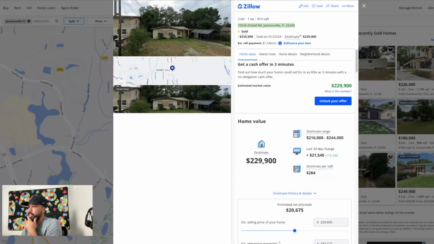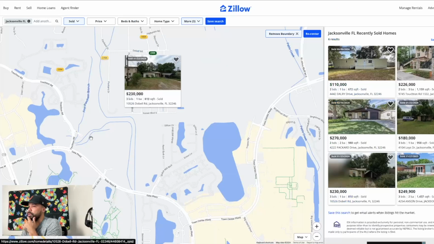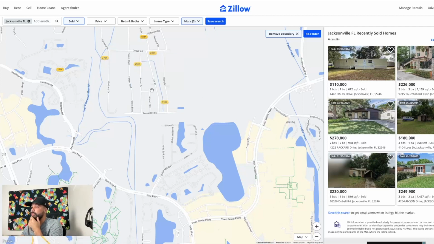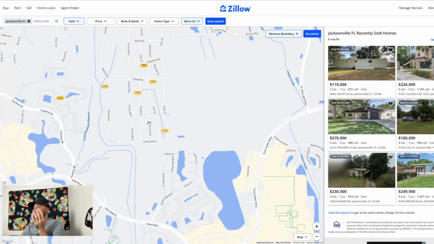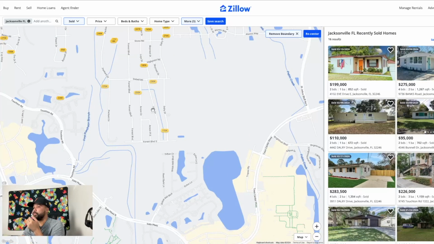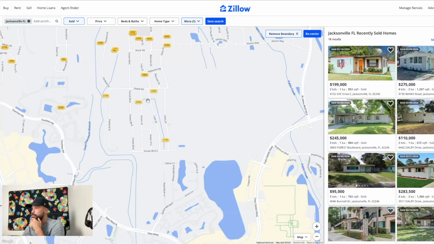So that means whoever bought this bought it as is around the 230 mark this year. Right? So we know properties are selling as is around 230 to 250. Now what you notice is there are no flips in this immediate community. What you could do is just range outside and see if there are any flips going on.